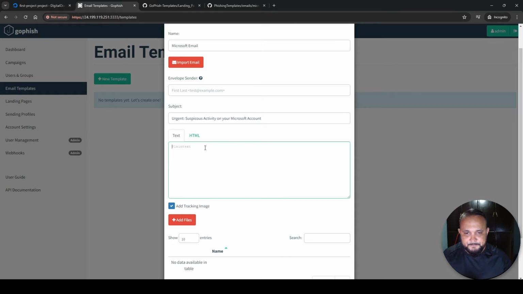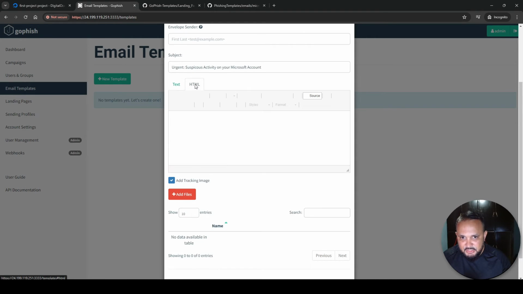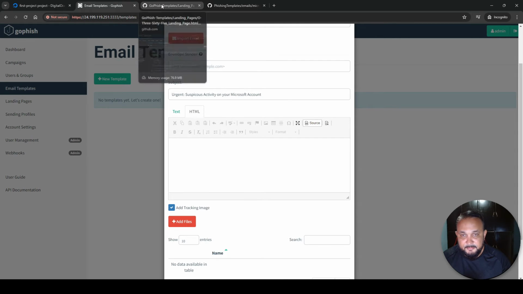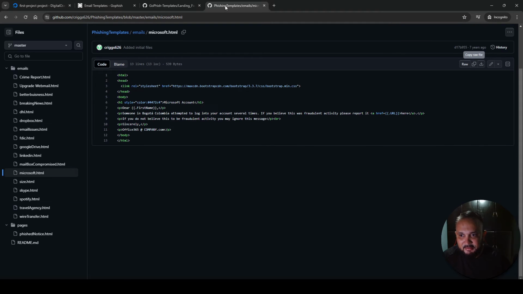Alright, so what we want to do now is create the body of the email message. I'm going to hit HTML, and I actually have a couple of templates that I found online. I'm going to leave the links to these in the video description, but these are essentially the templates that I'll be using for this video. So I'm going to use this template first from Craig626, that says Microsoft HTML on the emails.